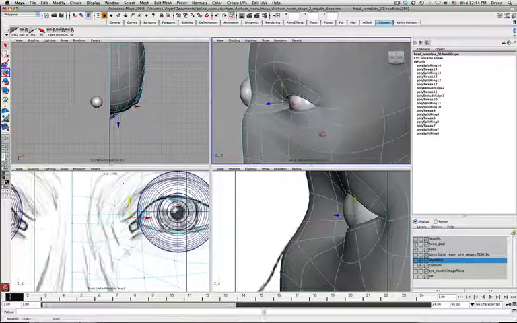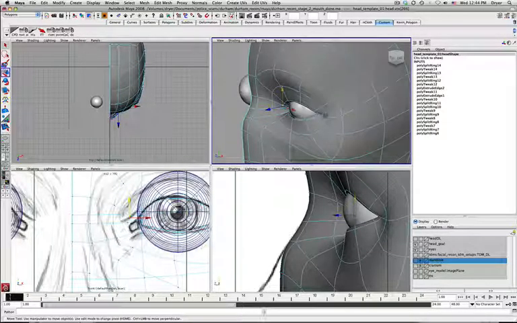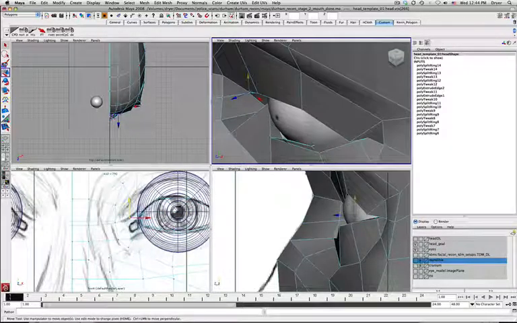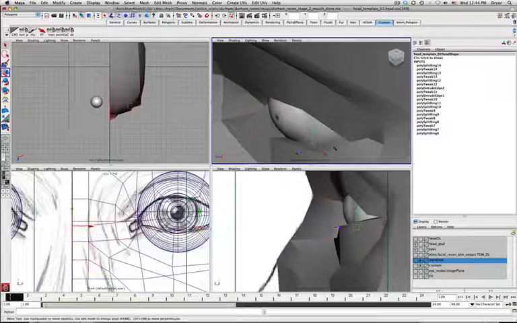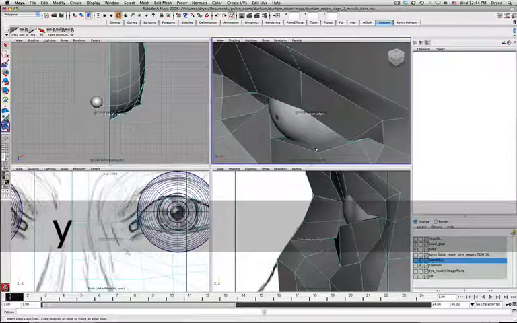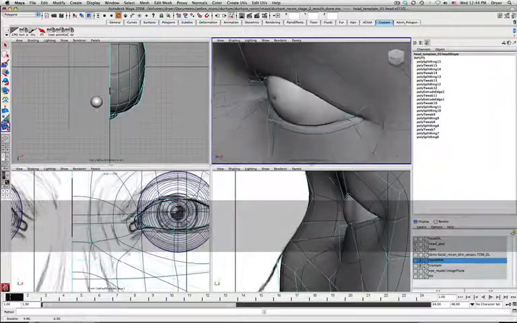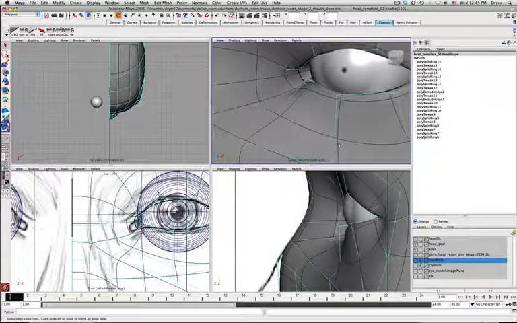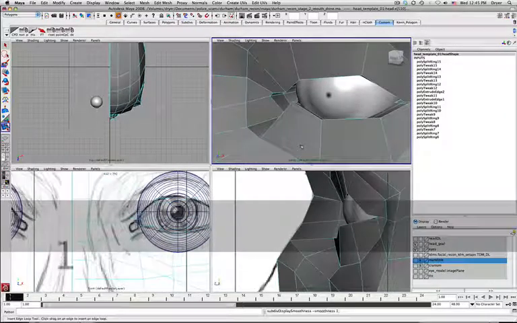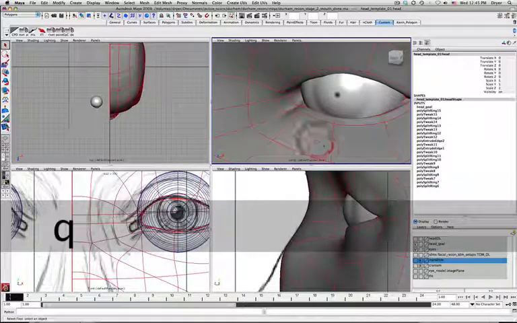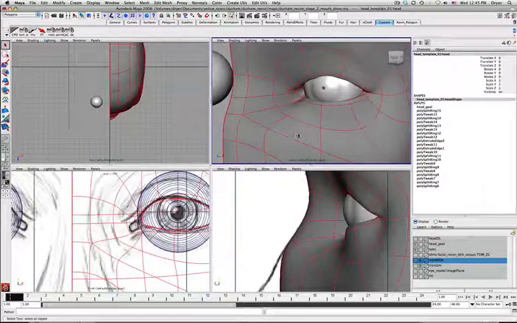Let's see. Now we want to help refine this edge a little bit by adding an edge loop right inside the plane of the eye here. I'm going to move this one out a little bit too far. So we can go to object mode. You can hit Y again for insert edge loop. And when you go into 3 mode, you can see it helps to define that line a little bit just by putting that in there. Okay.